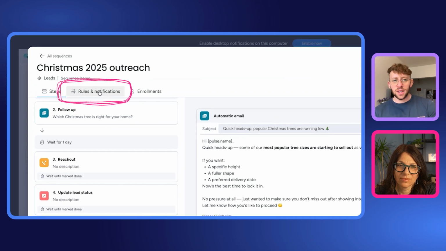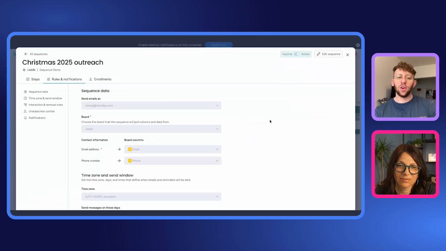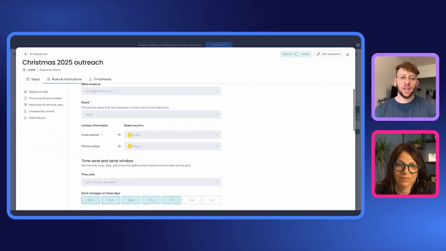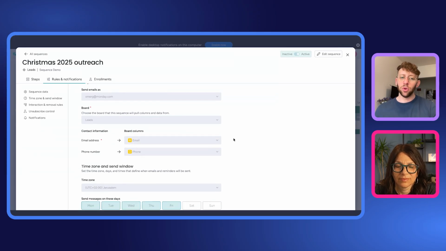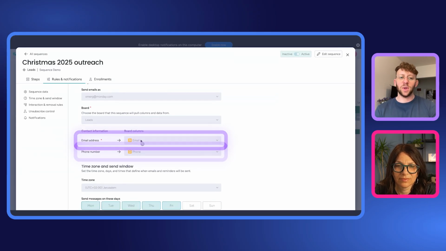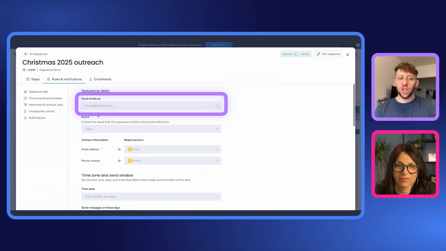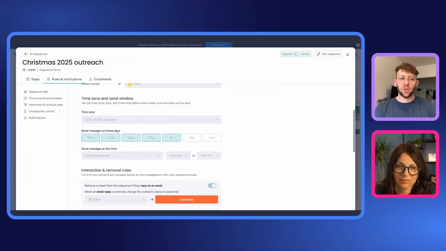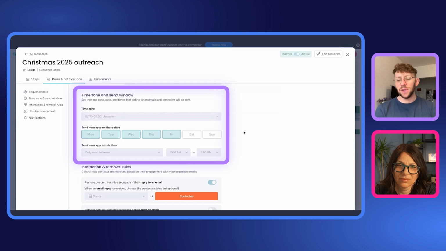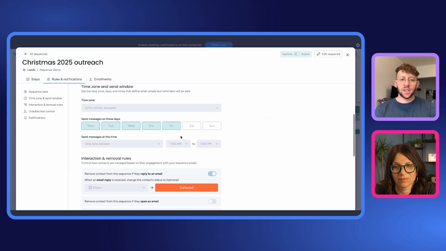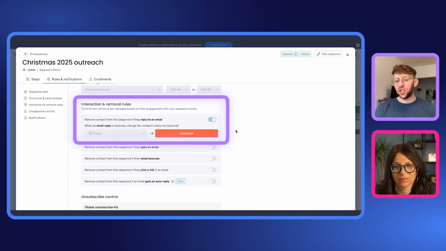We can go and see the rules and notifications, some global rules about the sequence and how it should operate. We can see where the information is pulled from: what is the lead's address, what is the lead's phone number, and from which email the automatic emails from the sequence should be sent. There's also some time configuration. I don't want emails to be sent on Saturdays and Sundays. They should only be sent during work hours, 7 a.m. to 5 p.m. You can select the time zone. You can also select what happens when the lead engages with the sequence.